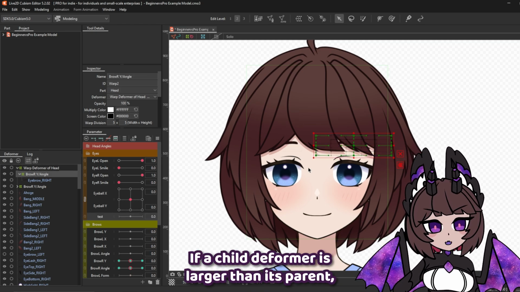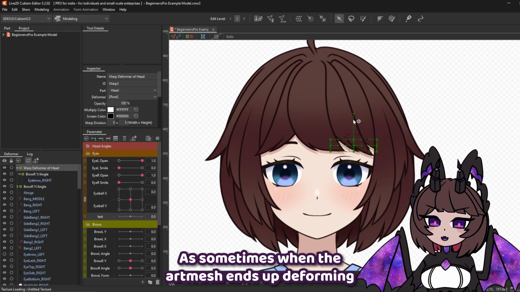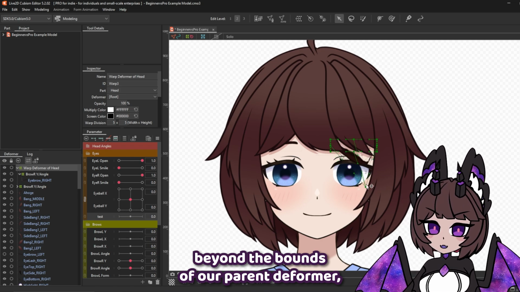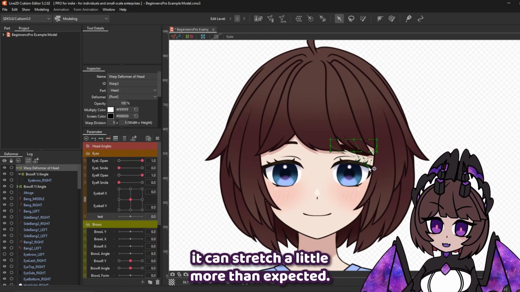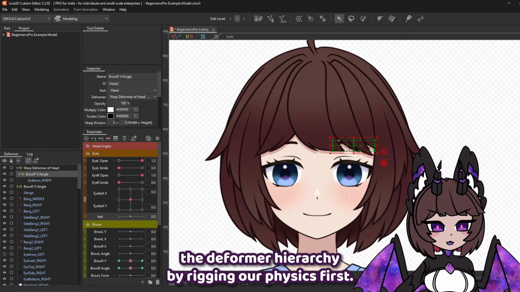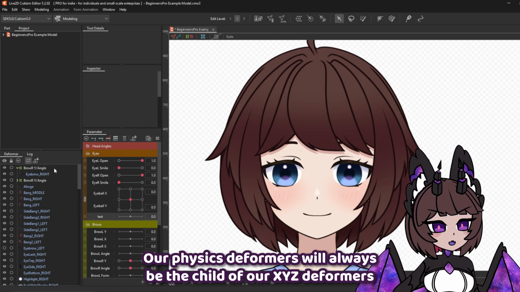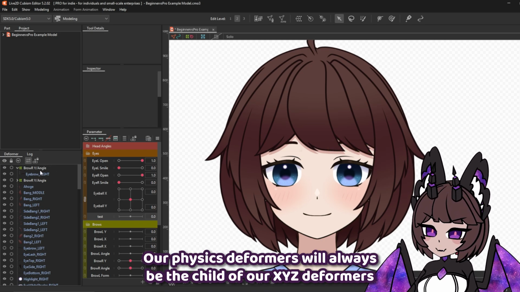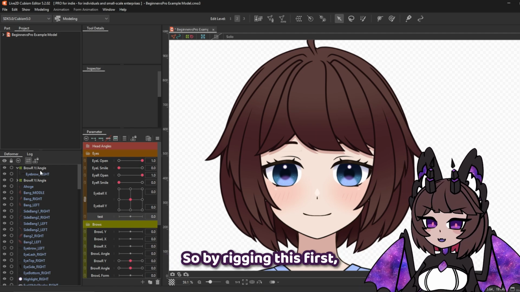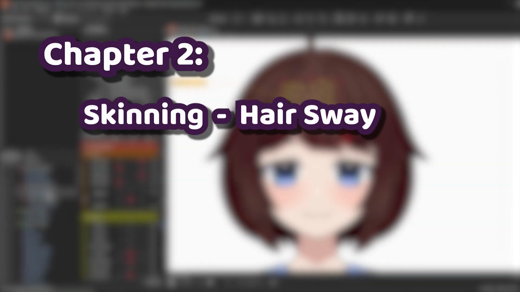If a child deformer is larger than its parent, it can also cause weird deformations to occur, as sometimes when the art mesh ends up deforming beyond the bounds of our parent deformer, it can stretch a little more than expected. So basically, this is the reason why it can be easier to manage the deformer hierarchy by rigging our physics first. Our physics deformers will always be the child of our XYZ deformers when we rig our main movements later. So, by rigging this first, we can create deformers without worrying about the size of our deformers.